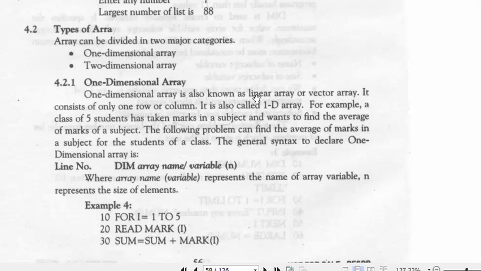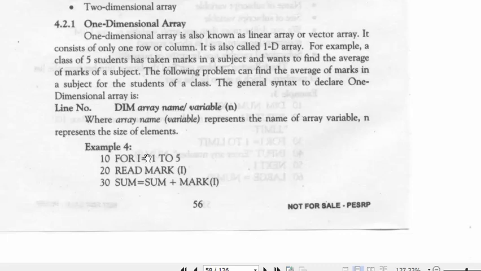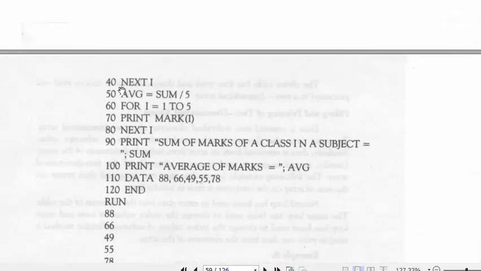The general syntax to declare a one-dimensional array is line number, DIM, array name or variable of n, where the array name or variable represents the name of the array variable and n represents the size of the element. Example: for I equals 1 to 5, read mark of I. Sum is sum plus mark I. Next I. Average is equal to sum divided by 5.